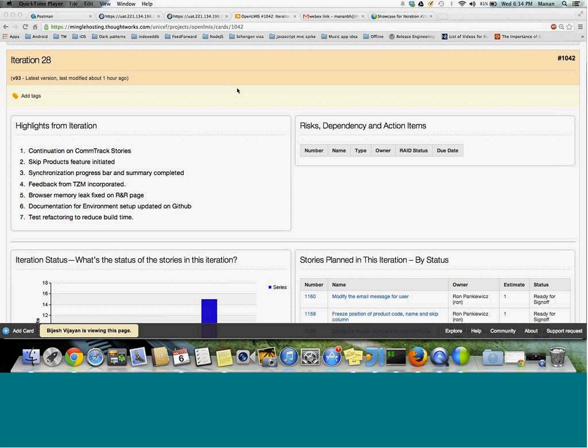This was a decent iteration from us, given the fact that this was a major festive week, festive couple of weeks here in India. We had a lot of members taking leave, and yet we were able to finish 15 points. So on to the stories now. The first story that we will be showcasing is the email message for the user.